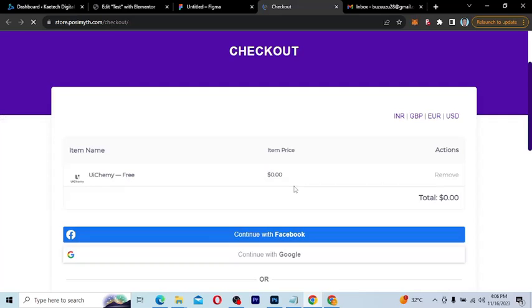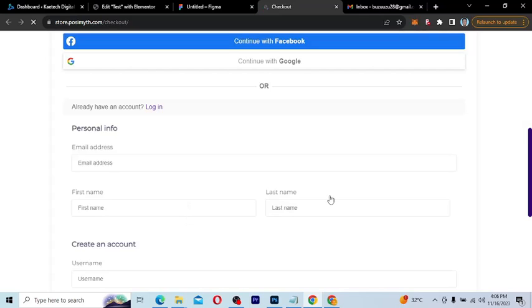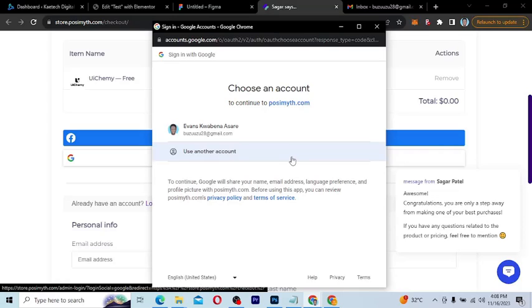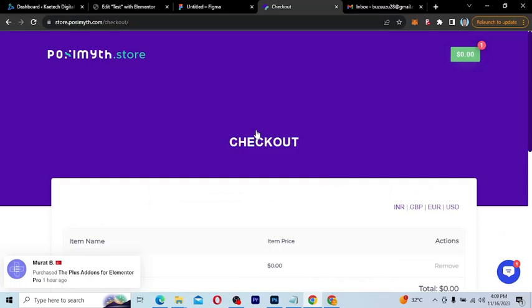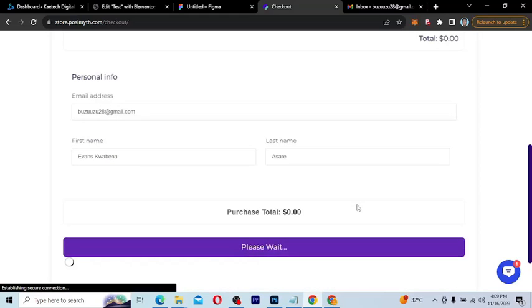Alright guys, so it will tell you to either continue with Facebook, continue with Google, or click here to create an account. Now I'm going to continue with Google over here, so I'm going to click on continue with Google. I'm going to use my Google account to sign in. Now I'm going to scroll down and click on free download over here. Now wait for it to process for me.